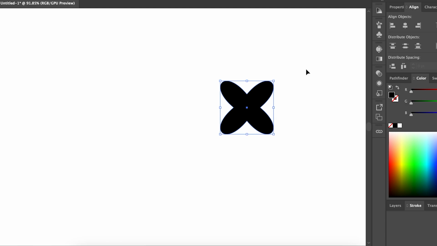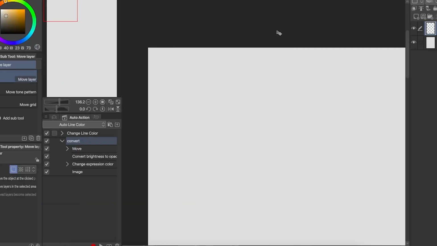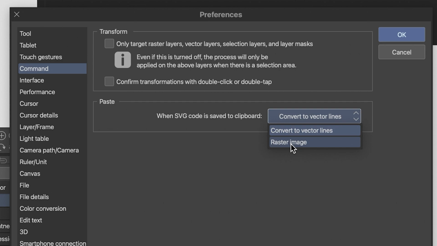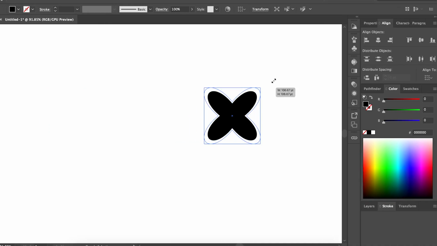Now hit copy and go to Clip Studio Paint and hit paste. This is what shows up. It's, you know, doing its weird thing. Just go to Clip Studio Paint, preferences, command, and change this to raster image. Let me undo and then paste again, and here it is. Oh, it's too small. Let me just make this larger.